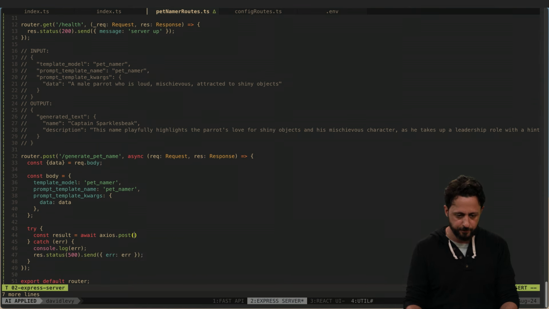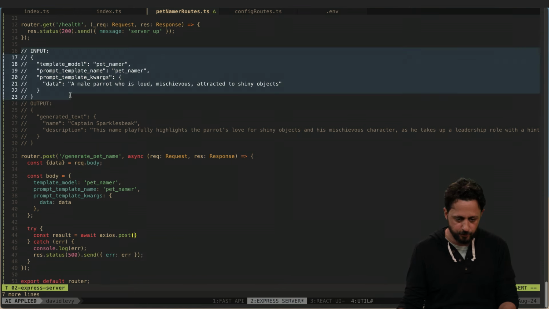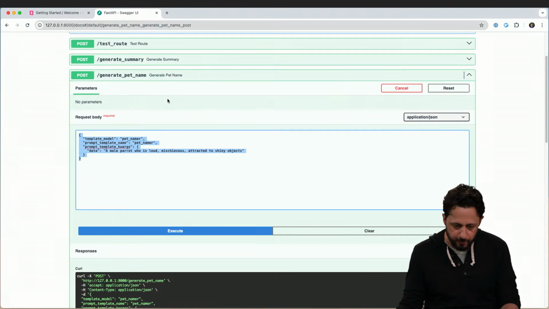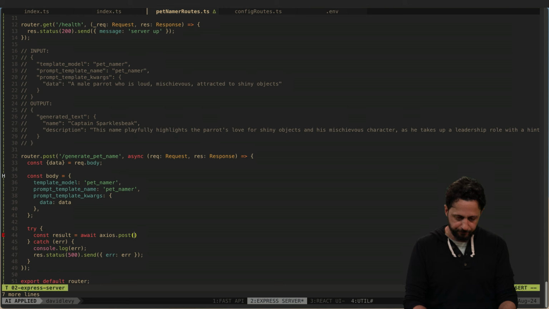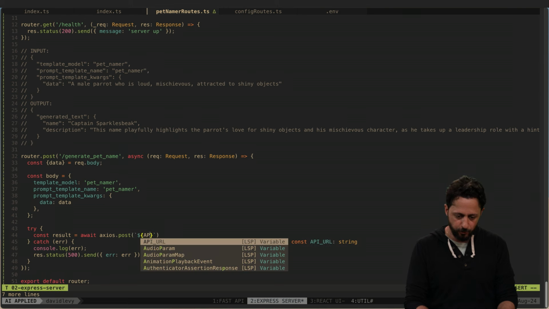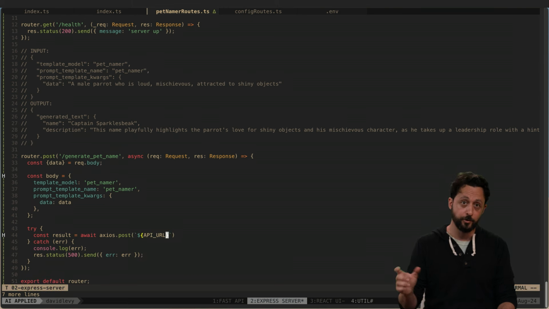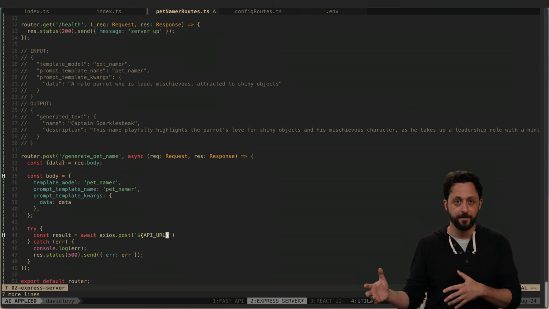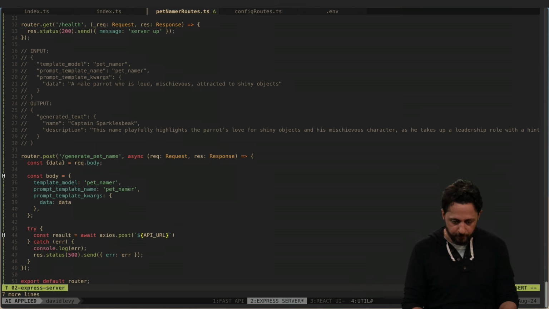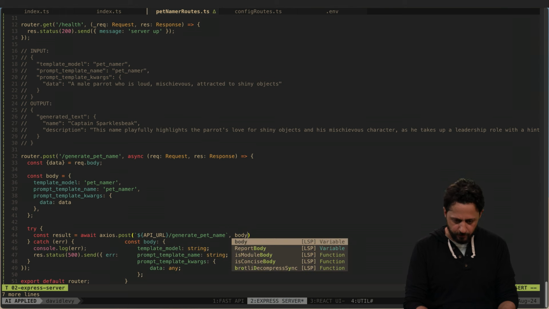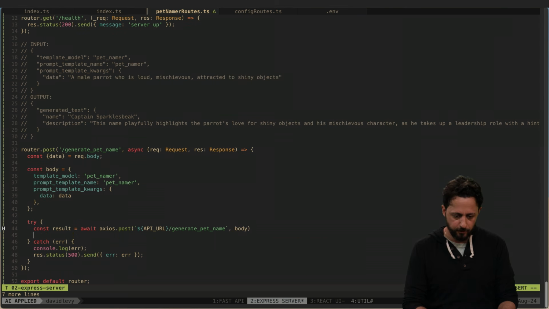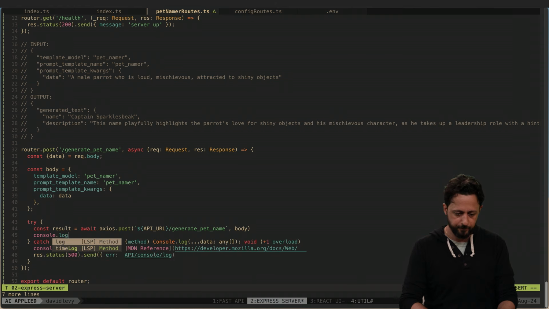So we're going to be making a post, and it's expecting this response, this body, and we're going to be hitting this endpoint. In order to hit that, first we're going to use the API URL that we have in our env, the localhost 8000, and then we're going to make the endpoint the generate pet name. The backticks just mean it's basically like an F string in Python. We're going to use the body as the request body. And then let's see what we get back.